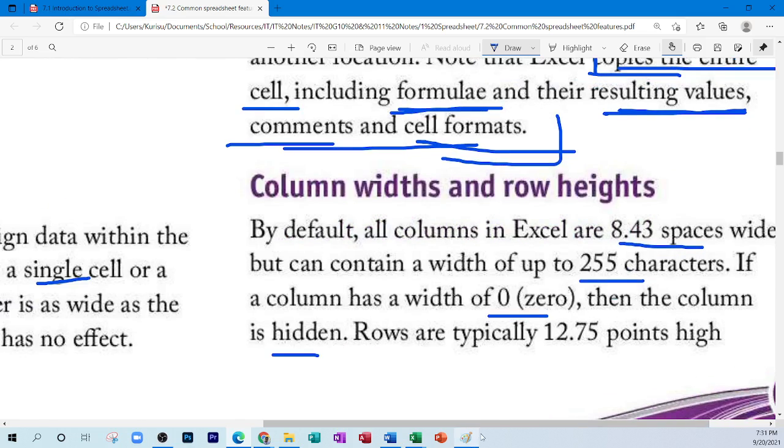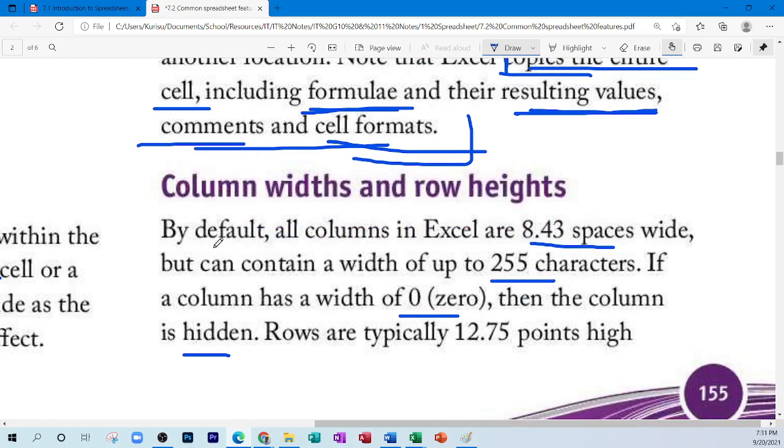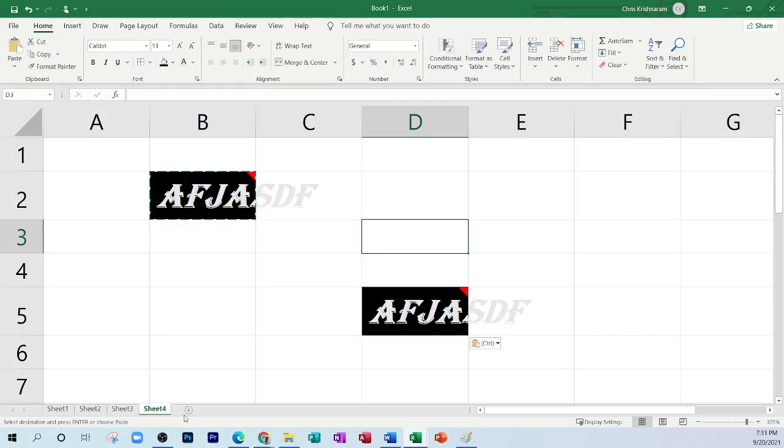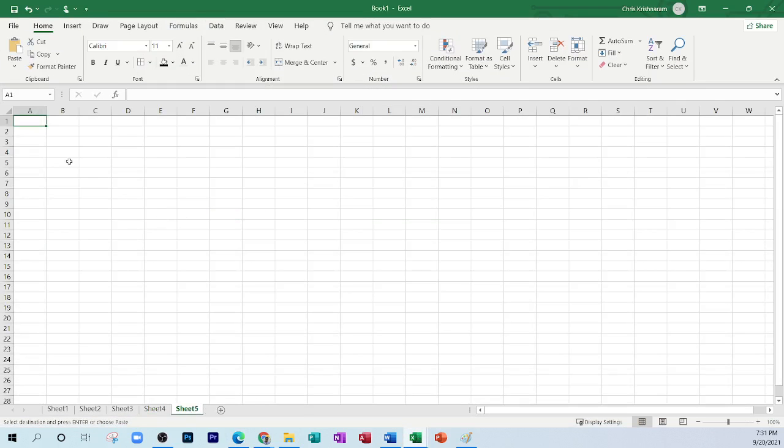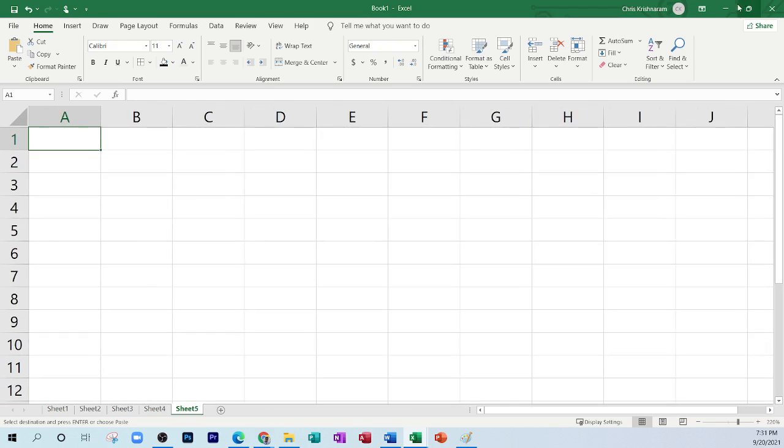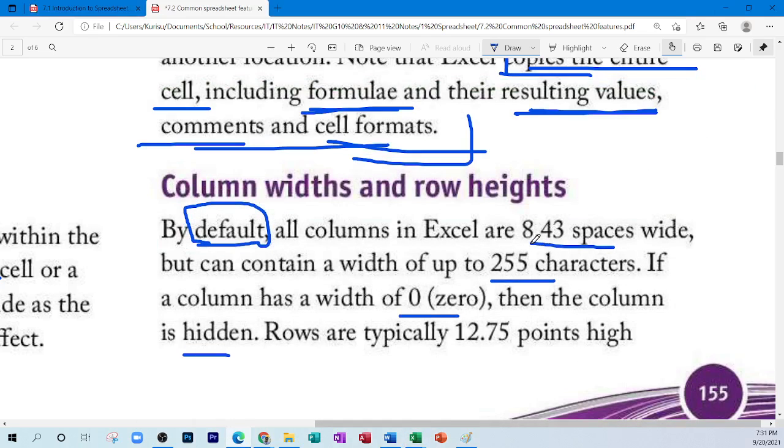Good. So we have quite a lot of information here that we have to look at. We're going to break it up into pieces. By default, once again, that's what automatically appears when you open the application. When I open a sheet, this is how it appears. All of the rows and columns have a standard size. That size is 8.43 spaces wide, and it can hold up to 255 characters.